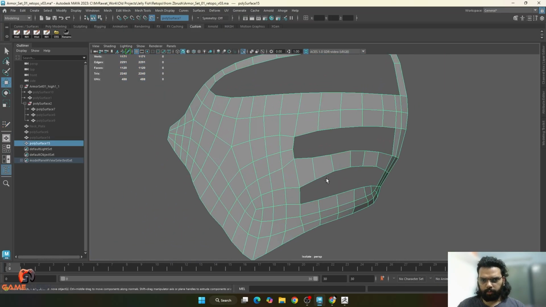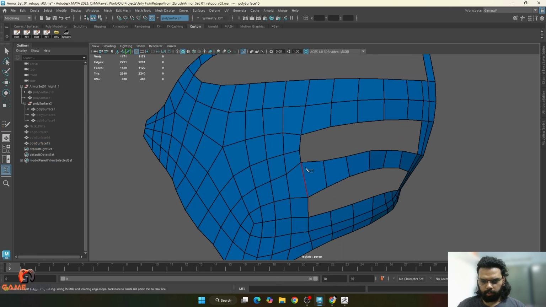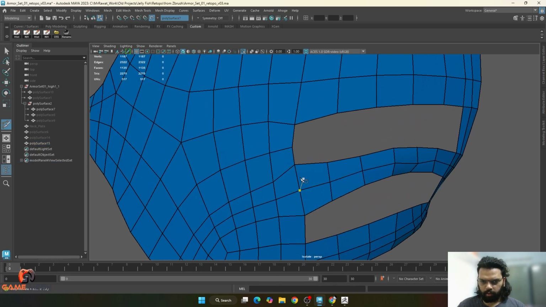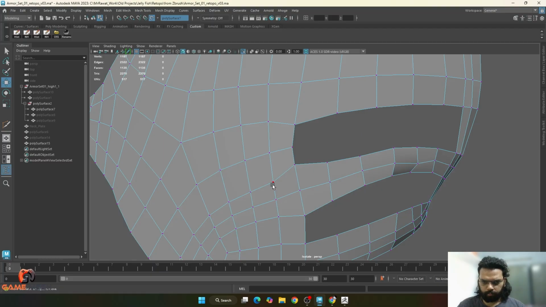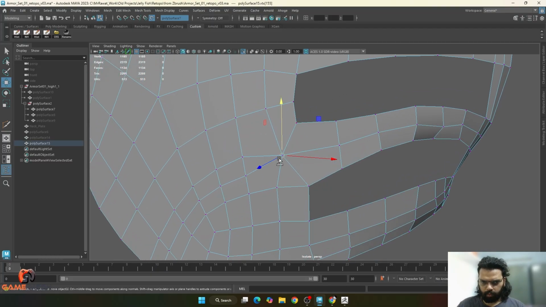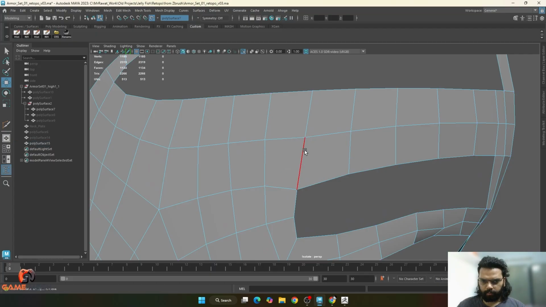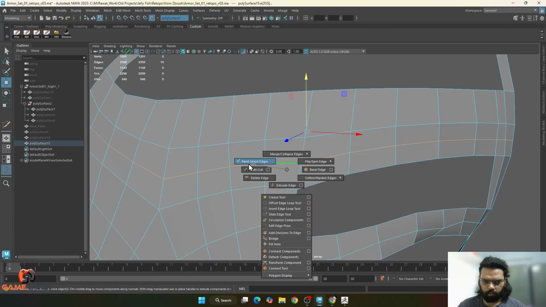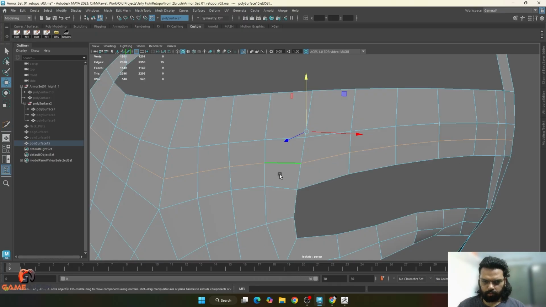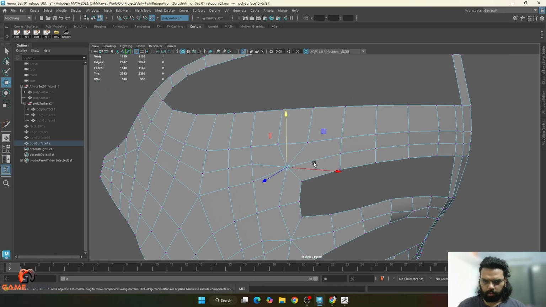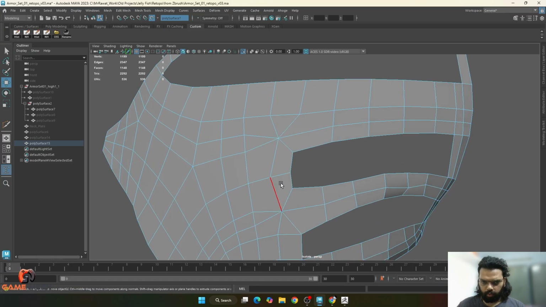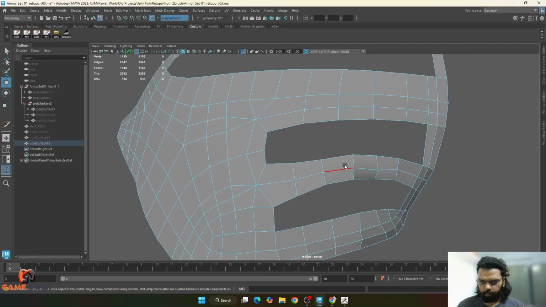So now it's time to correct the mesh flow. See, if I add one, the diagonal mesh flow will get here. Now I'll add one here also, so the diagonal mesh flow here also. So what happens now? This extra loop will work as a supporting loop for this particular portion.